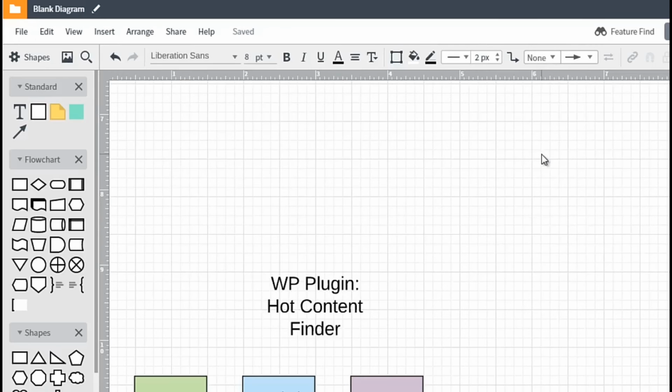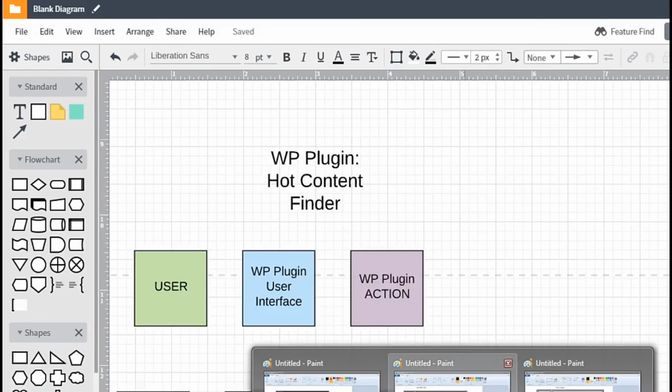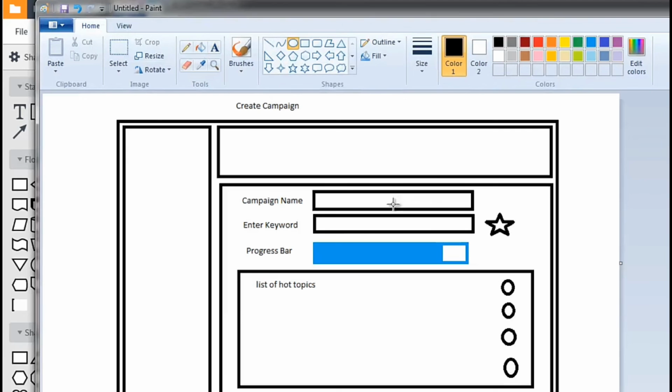Okay, so what I need to do is simply grab all the images. So I need to grab this right here, which is the flow chart. I need to grab all 3 of these user interface designs that I created. And of course, I need to grab this here.